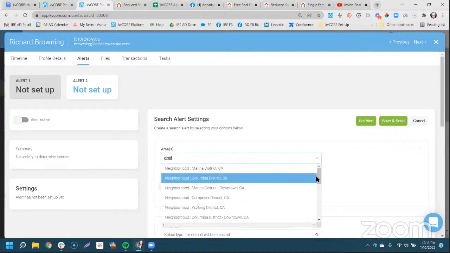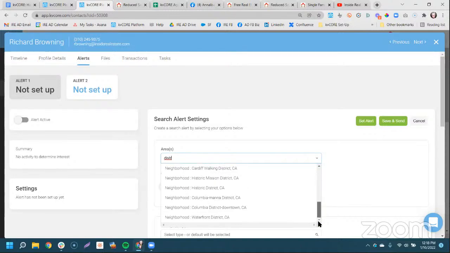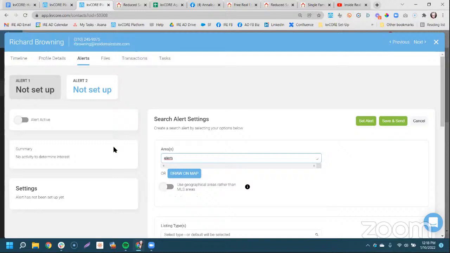Yeah, this one just pulls up neighborhood districts, it looks like. This one might pull in the area per school though. So let's take a look at that. Nope.